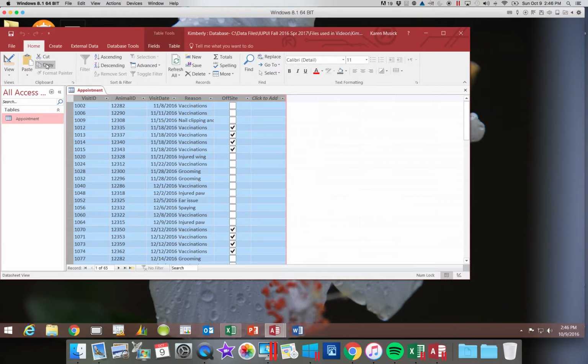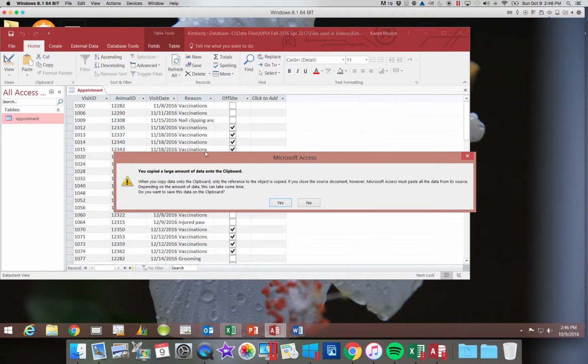Once you've chosen Copy, then you can close the table. It says you have copied a large amount of data into the clipboard. Do you want to save it? You have to say yes here. When you copy information into the clipboard, that's where it comes from when you say paste. So if we said no here, then it would delete these records out of the clipboard and your paste will not work. So we want to say yes.